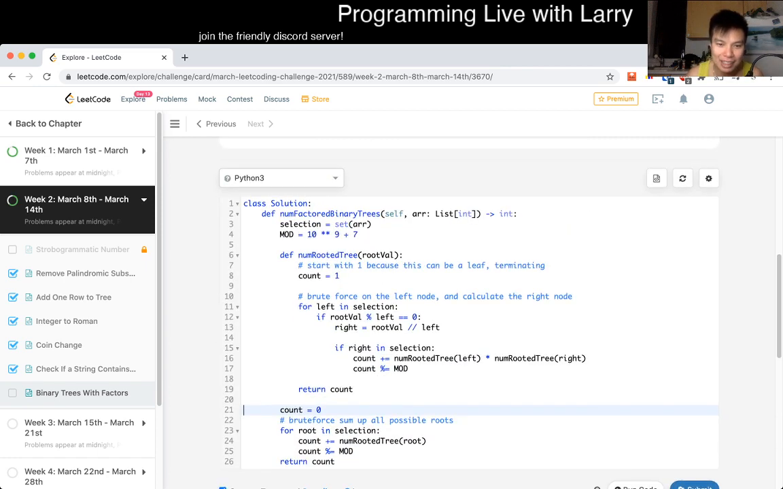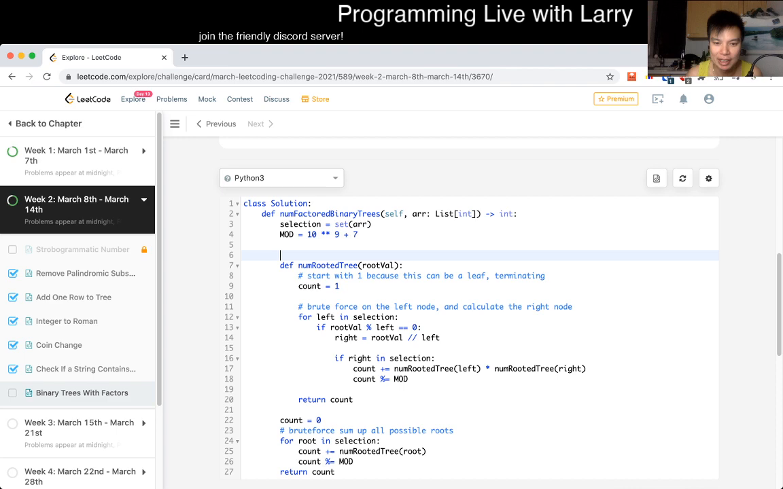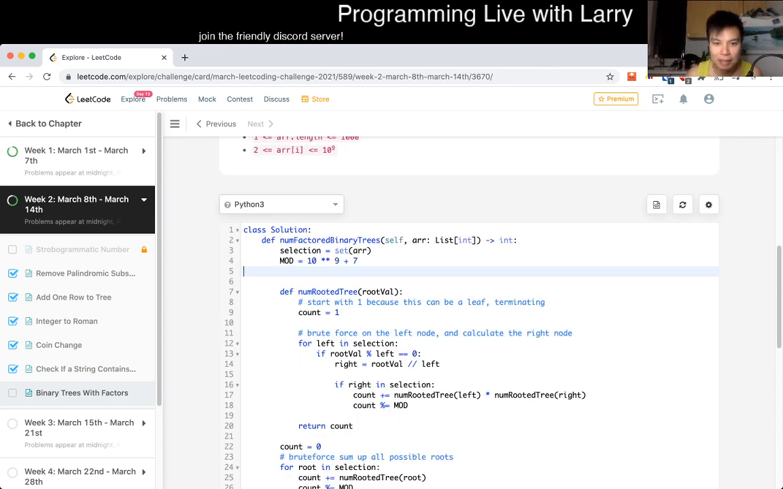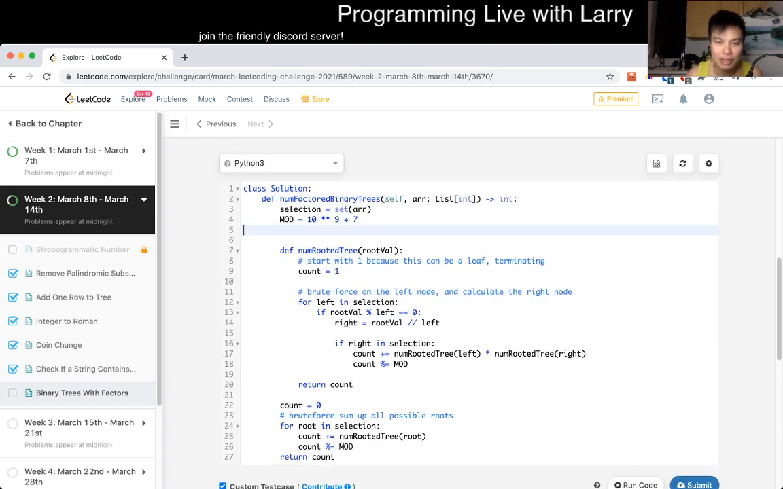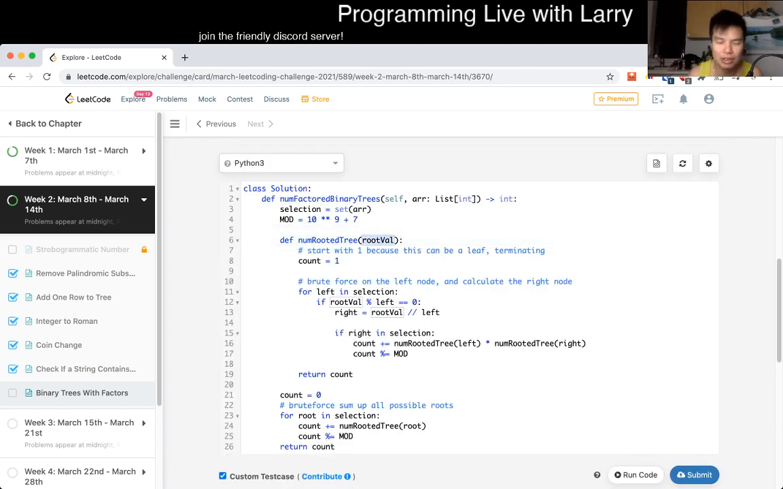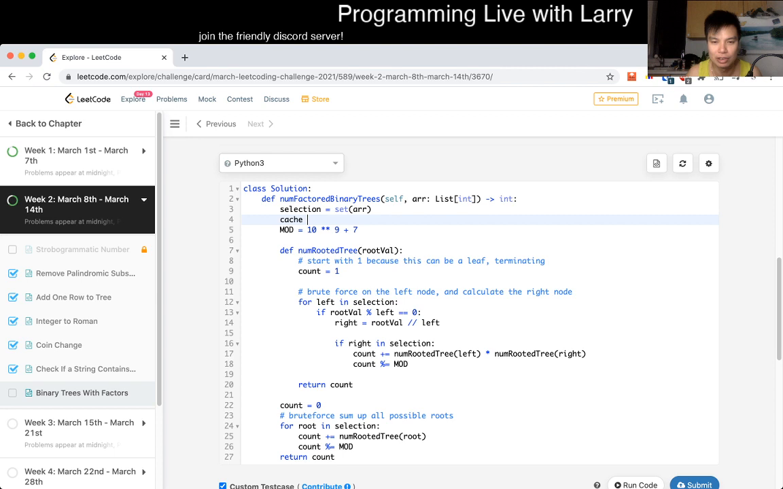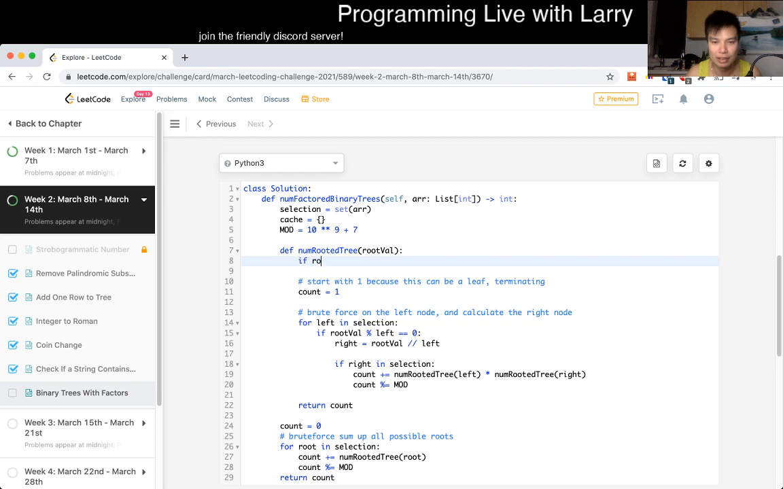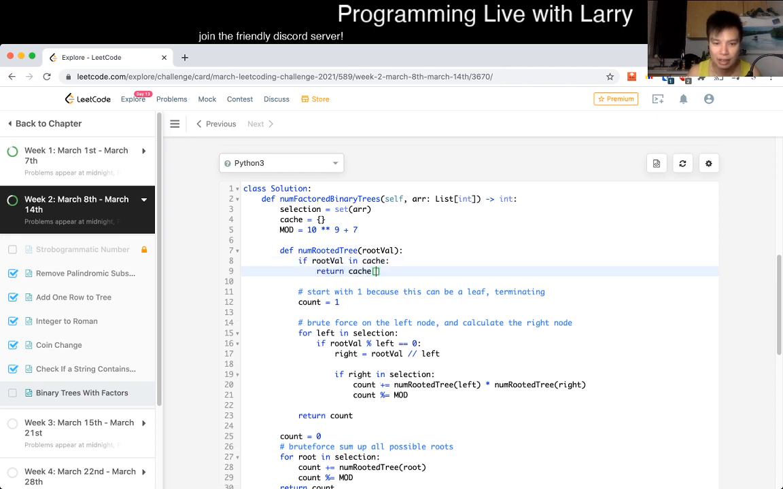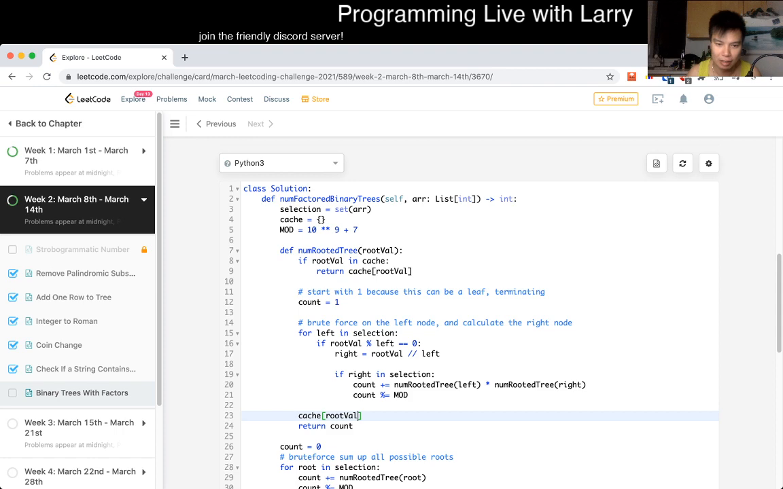Anyway, notice that we have repeated subproblems, if you will, which is a common part of memorization, which means that we call this function with the same value, right? So the key thing is just to add memorization. Note that for each root value, we'll do the analysis later, but let's put something in a set. Let's just call it cache is equal to a set, and if root value in cache, return cache root value. Cache of root value is equal to count, and that's pretty much it.